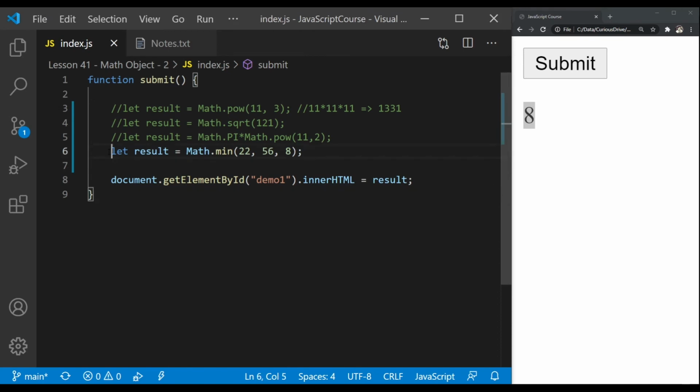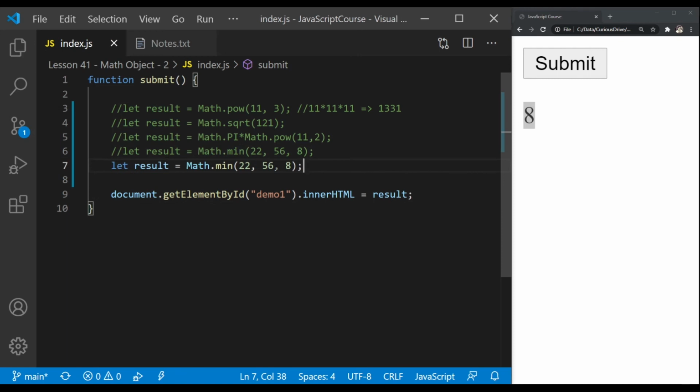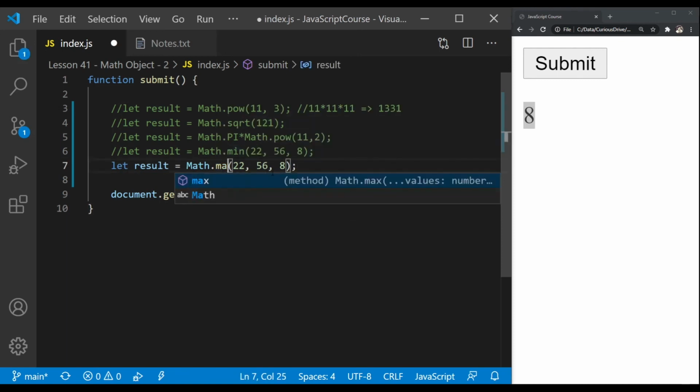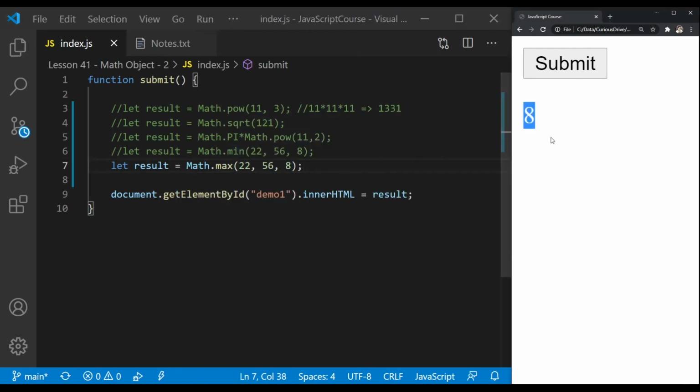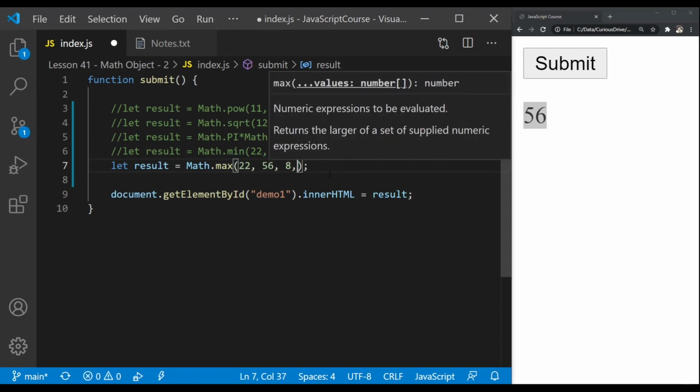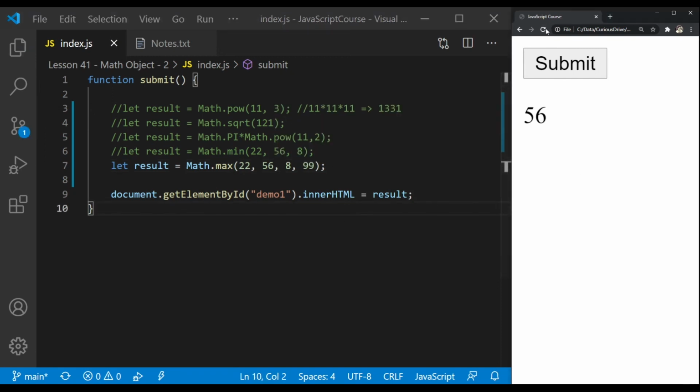You can use Math.max to find the maximum value between the numbers that you're passing here. So if I change this to max and then click on submit, that's going to print 56 because that's the maximum value in that number. If I pass 99 here and then click on submit, that's going to print 99 here.